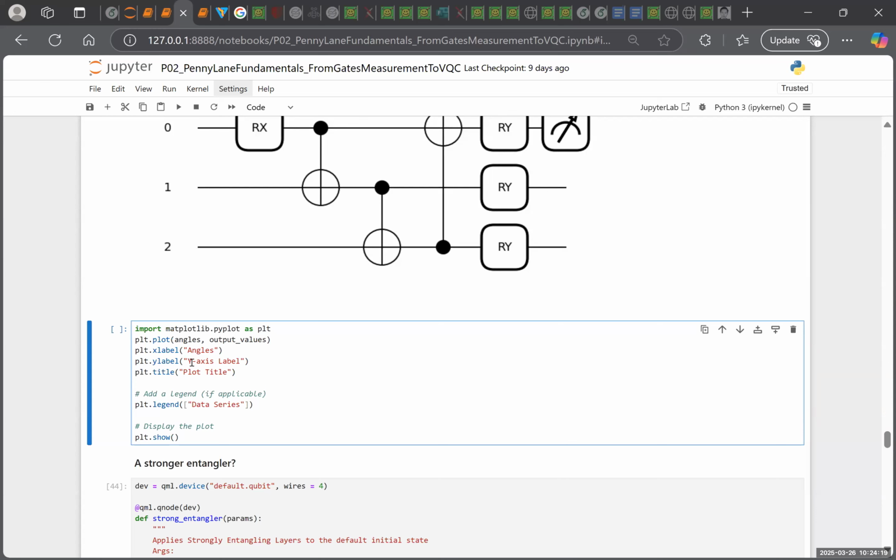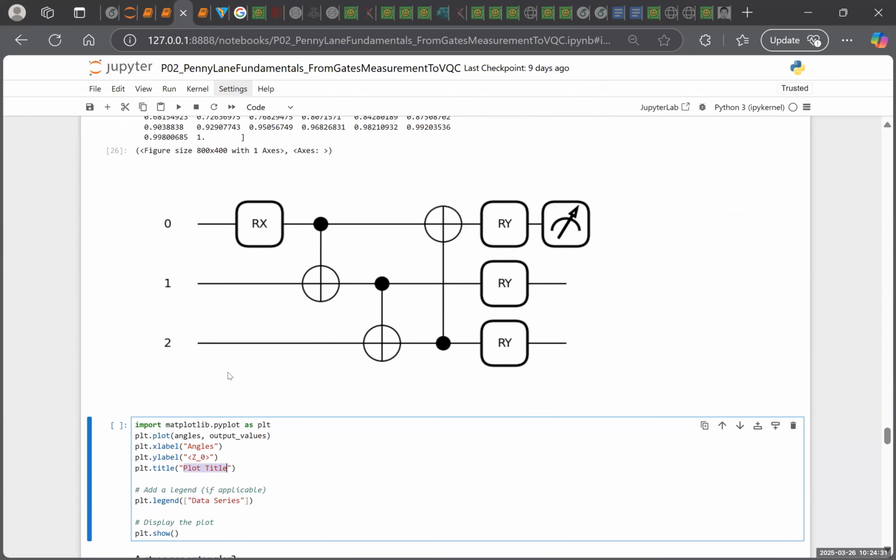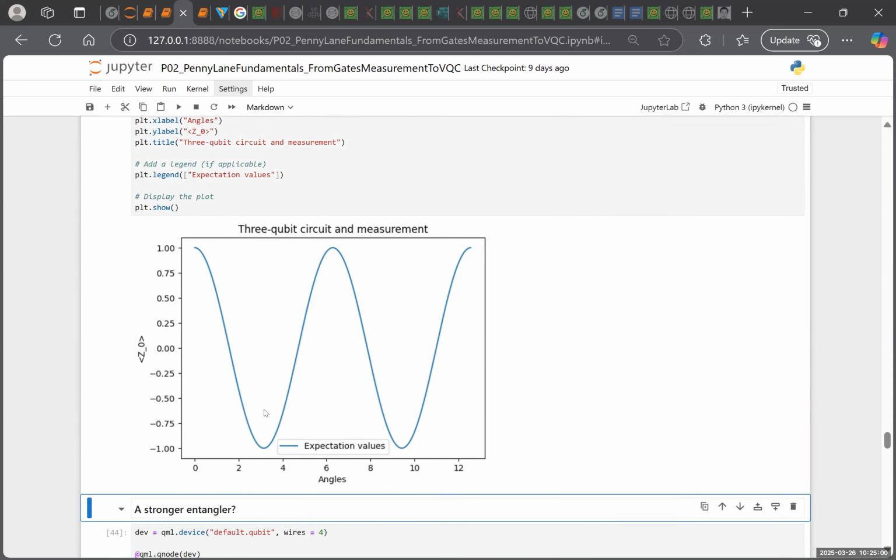Angles. And then this will be Z0. Title. Okay, 3-qubit circuit measurement. Beta series. No, just the expectation value. Yeah, if you have an example of a plot in your notebook, then next time you just need to copy. Okay, cool, right?